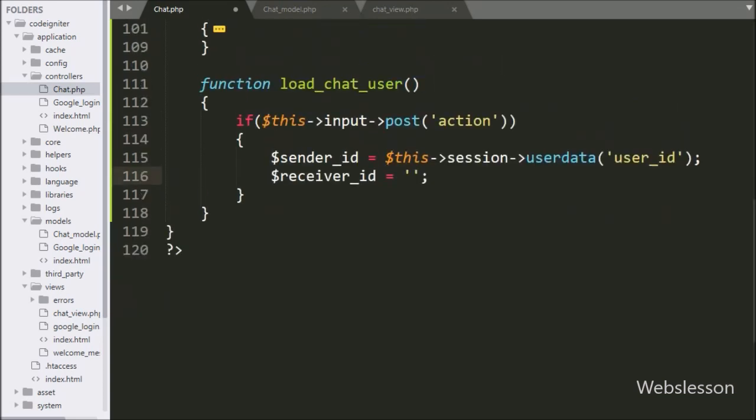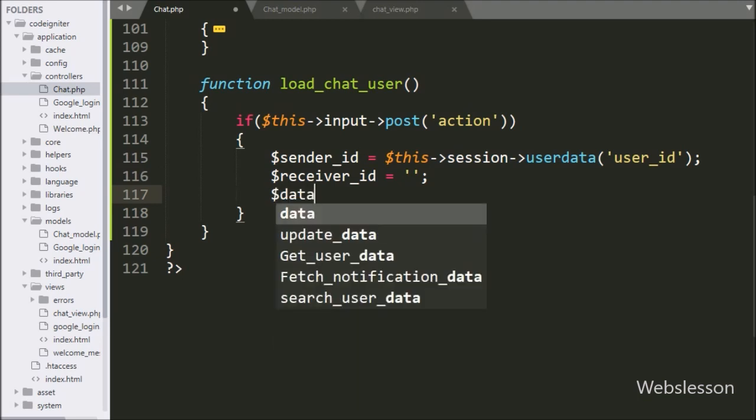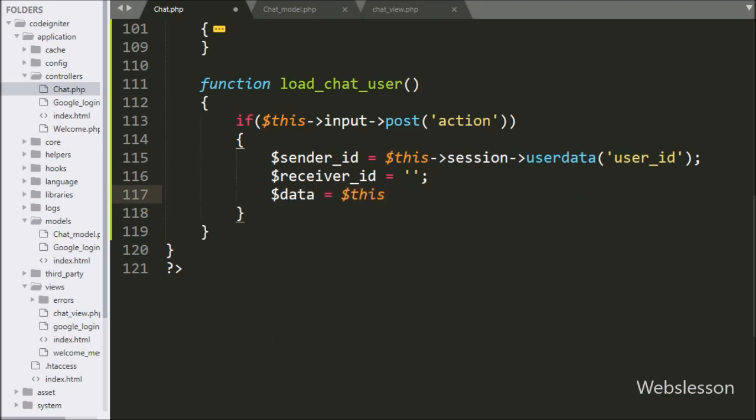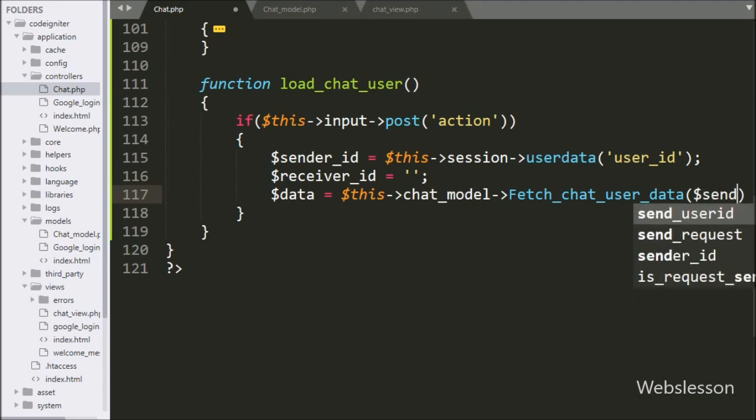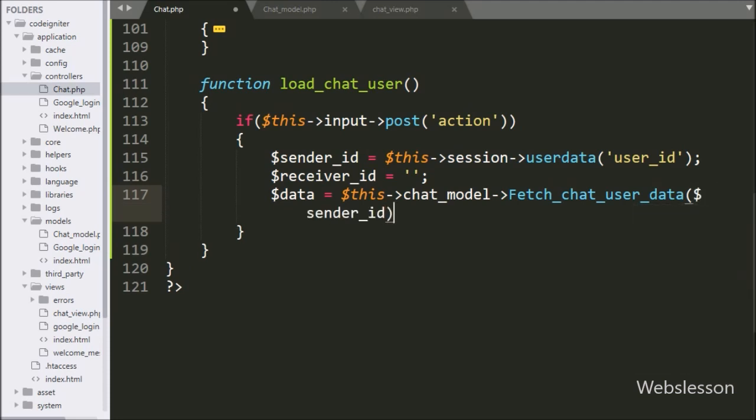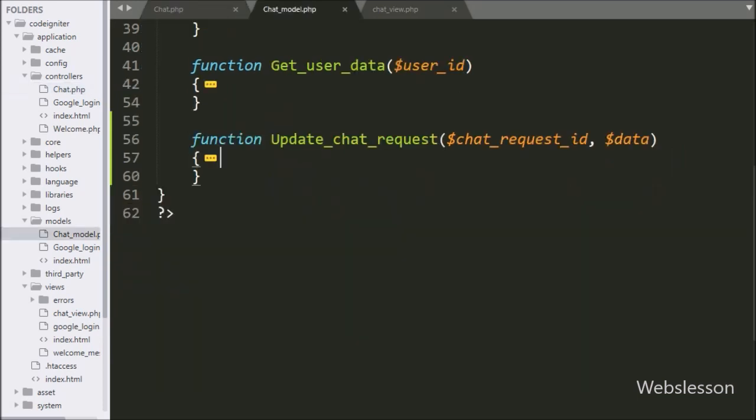Next we write the $data variable is equal to $this with chat model object, with the fetch chat user data method, and under this we write the $sender_id variable. This method will receive chat user data. Now we go to the chat model class, and here we make the fetch chat user data method with $user_id as argument.